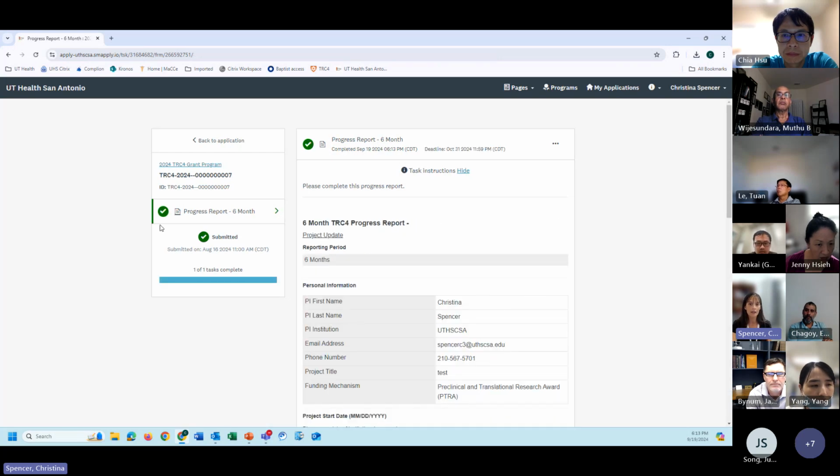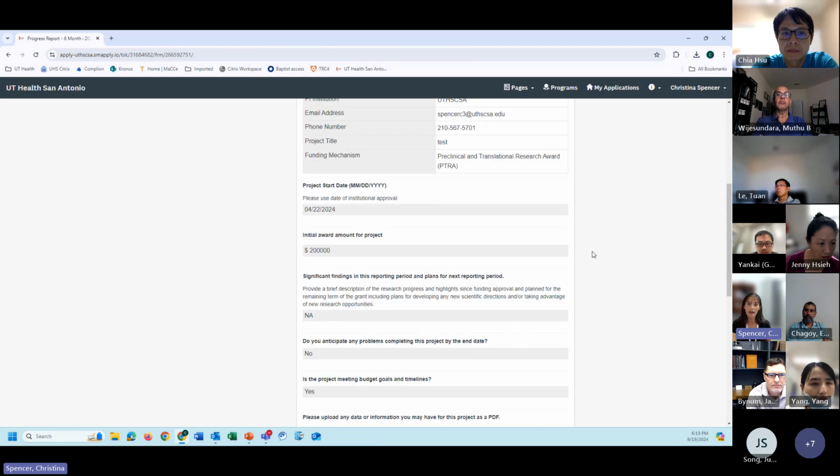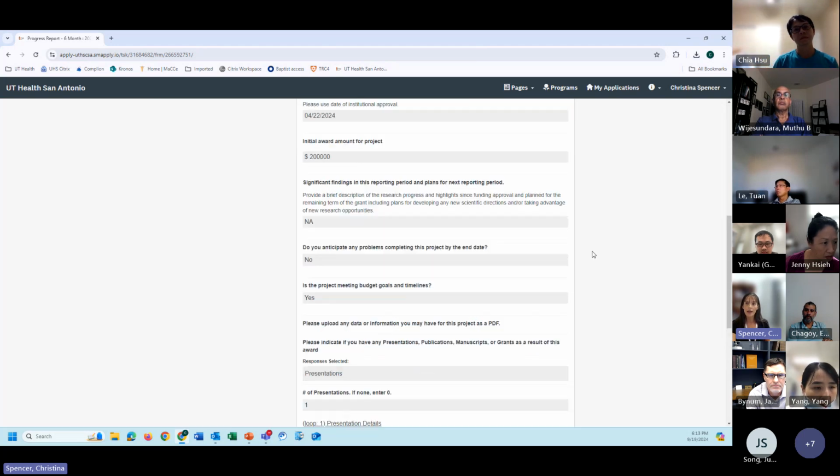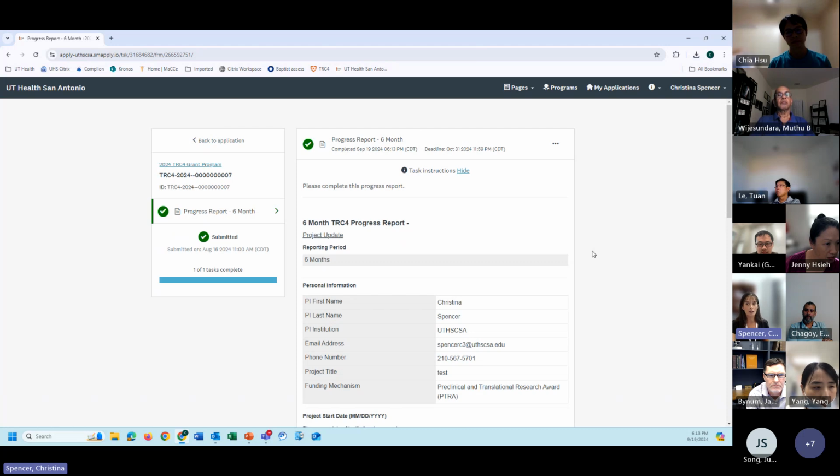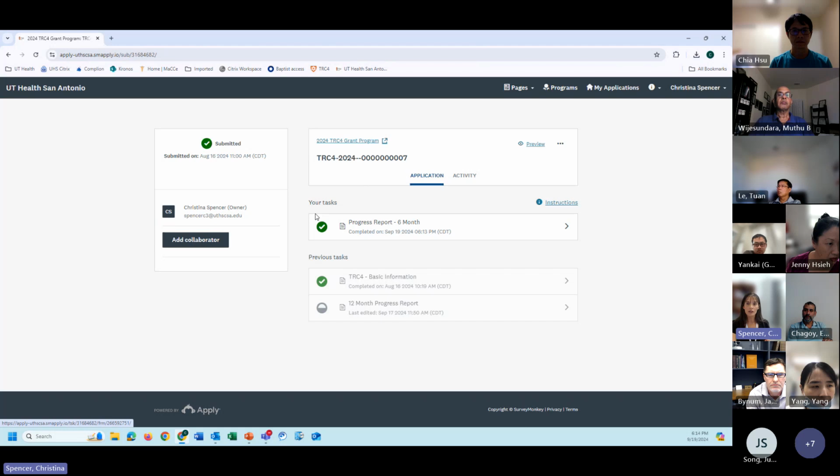Once you mark it as complete, you'll see it's been submitted. 1 of 1 tasks is complete. This is my entire progress report. And you can do lots of things. You can download it, or you can go back and edit it, okay, at this point. You go back to your application, you'll see that your task has now been completed. You got a nice green check mark. You have met your deadline well before October 31st, and your next progress report will be posted here for you.